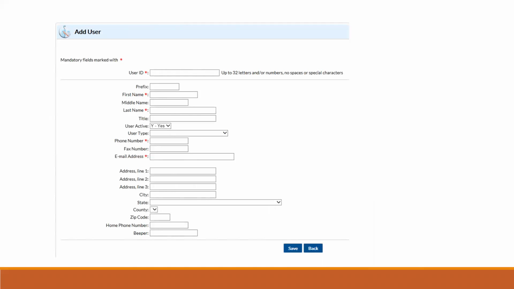So this is what the screen looks like, those little red asterisks. Get used to looking for the little red asterisks when you go into NHSN, because those are the required fields. If it doesn't have an asterisk on it, you can enter it if you want to, but you're not required to. So if you're adding a new user, you're going to do the user ID, the first name, last name, a phone number, and an email address, and that's enough to get it started. So it's a pretty easy process.